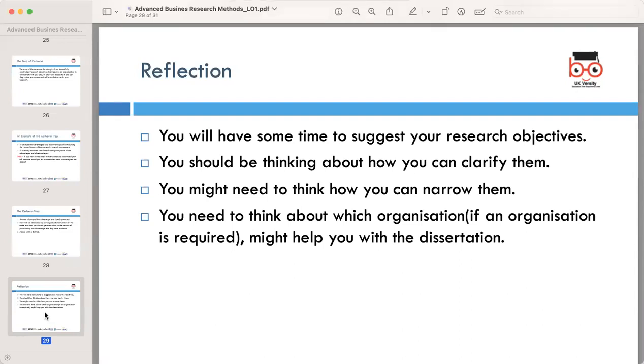So when selecting an organization, consider their alignment with your research objectives and their relevance to your field of study. Look for institutions or entities that have experience or ongoing projects related to your research topics.